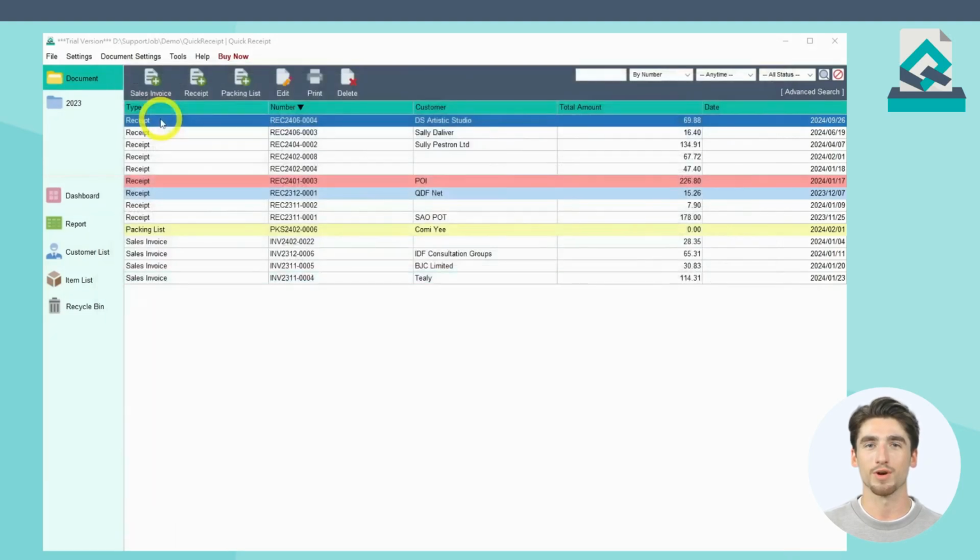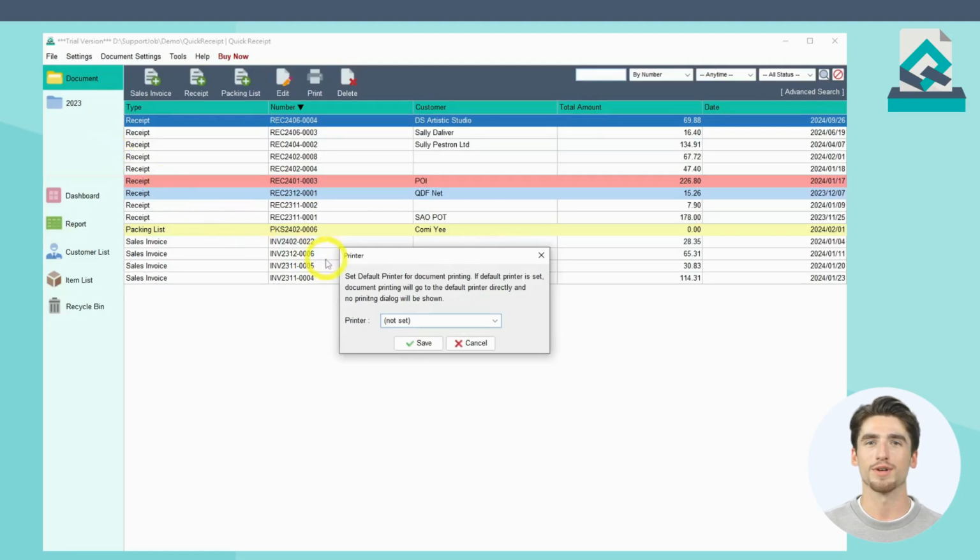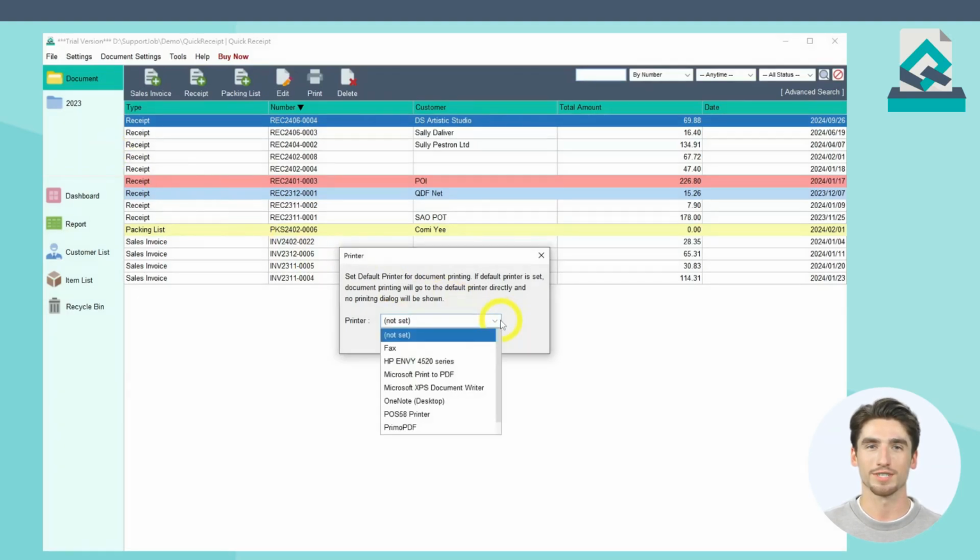To configure the default printer, navigate to the Settings menu and choose Printer. Here, you will see a list of all available printers connected to your computer. Simply select the desired printer and set it as the default. Once a default printer is set, documents will automatically print on the specified printer without displaying a print dialog.